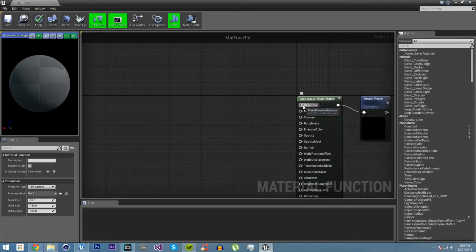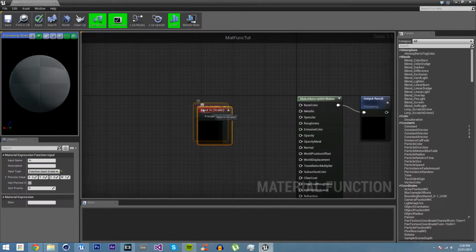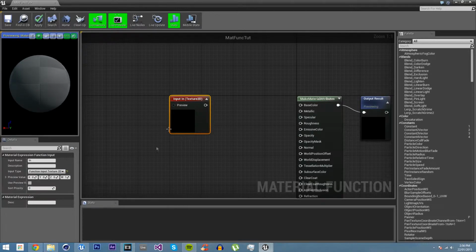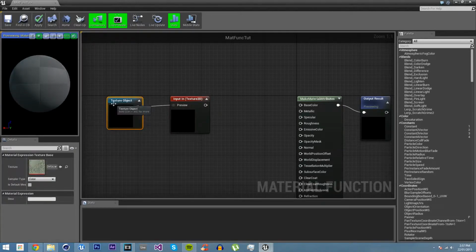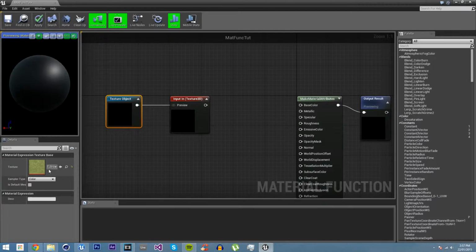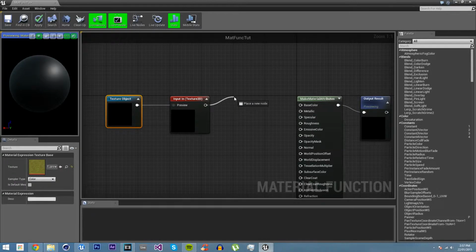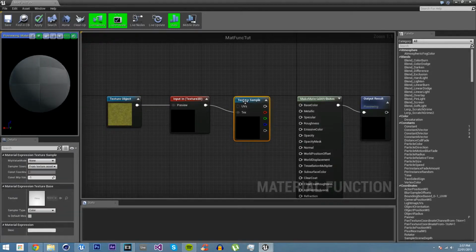And now for base color, we want to make an input. We want to change the input to a texture 2D. Then we need a preview for this texture 2D, so we'll drag one off, and we'll get a texture object, and we'll make this moss. And then we will turn this into a texture sample. So this will allow us to put it into base color.